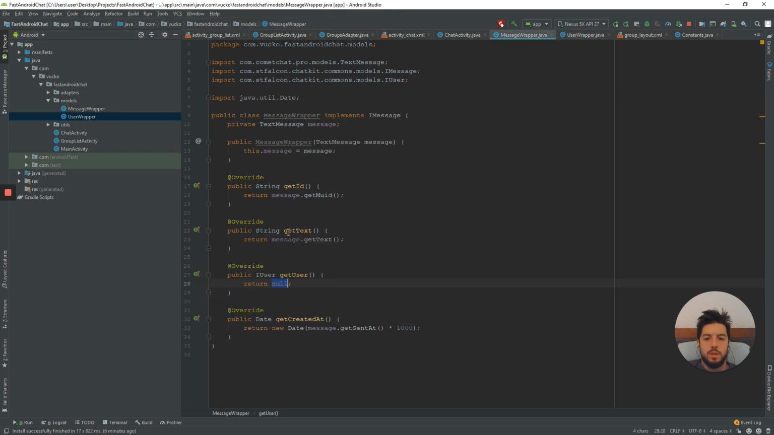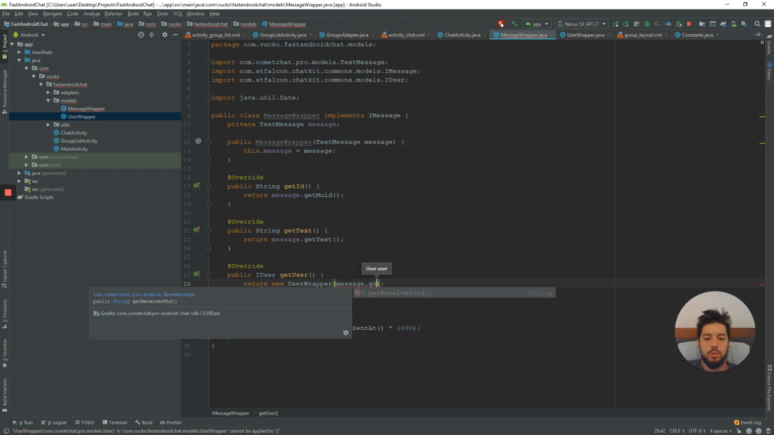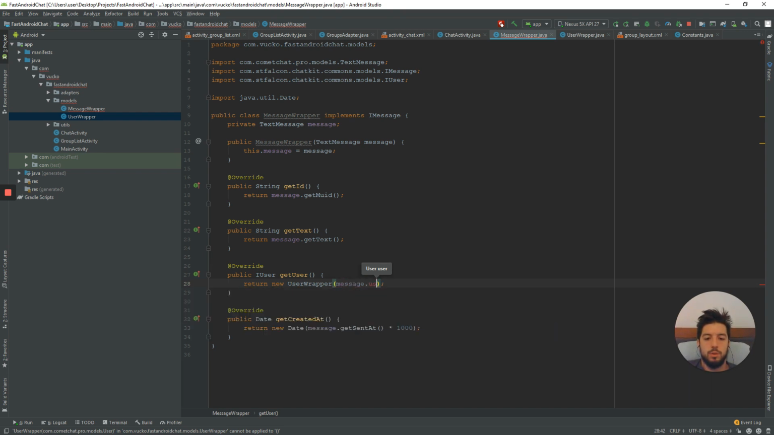Okay, and now in the message wrapper, we need to say return new UserWrapper, and we need to pass in the user, and that will be message.getSender. What is it called? It's called getSender.